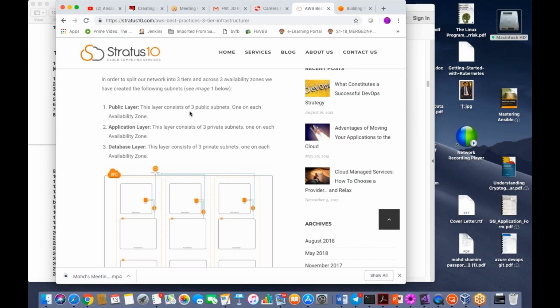When you talk about a three-tier application, the database layer always belongs to the private subnet, and the web server always points to the public subnet. In between, the application layer, which takes the input from the user and puts the data into the database, will act as an internal private subnet. So this is the concept when we do a multi-tier application architecture; all of these we need to take into consideration.